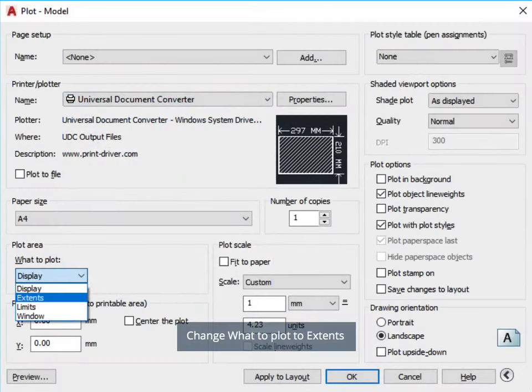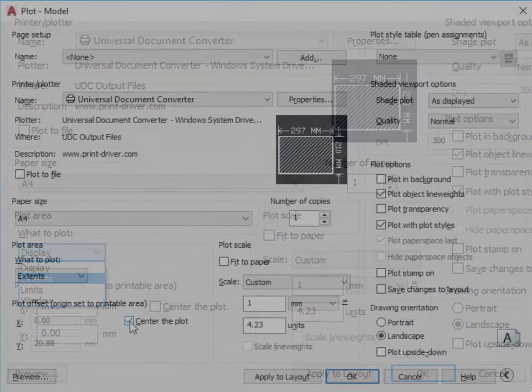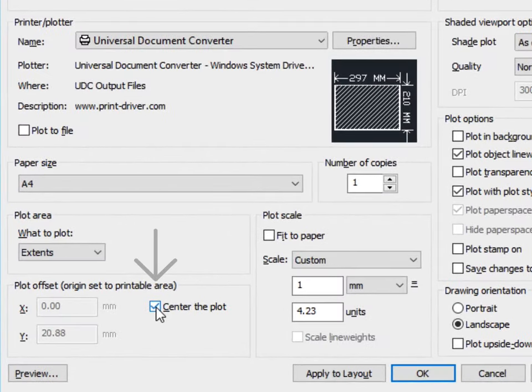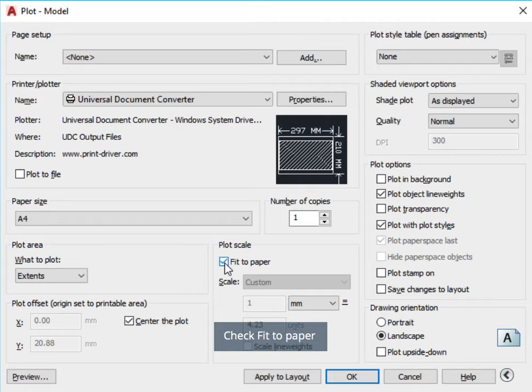In the plot area, change What to Plot to Extents. In the plot offset, check Center the plot. In the plot scale section, check Fit to Paper.